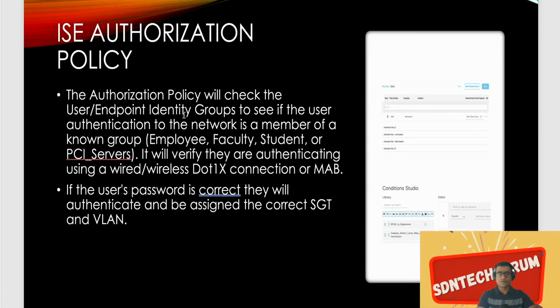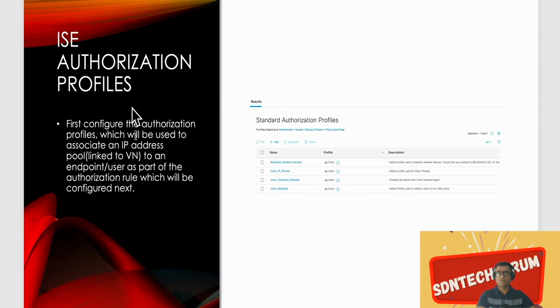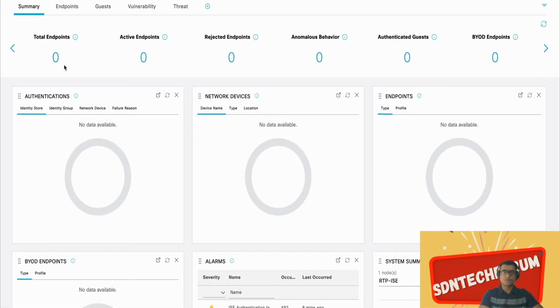Again, this is a snapshot of an ICE authorization profile. The authorization policy will check the user endpoint identity group to see if the user authenticating to the network is a member of a known group, like we created a couple of groups: employee, manager, faculty, etc. It will verify they are authenticating using wired or wireless .1x, and then it will assign the correct SGT and a VLAN. And that's what you see. This is a screenshot from the authorization profile, and we will do it live in the demo. In ICE, first configure the authorization profile, which is used to associate an IP address pool to an endpoint or user as part of the authorization rule, which we are going to create next. So first you create your authorization profile, then go into authorization rules.